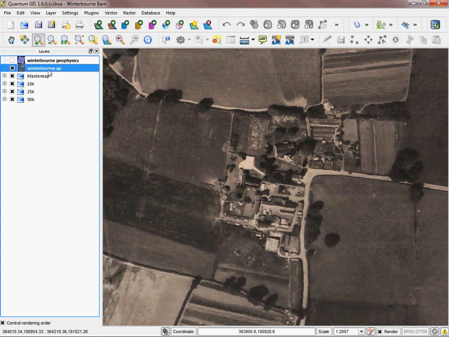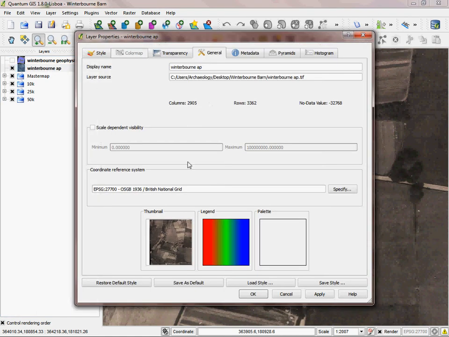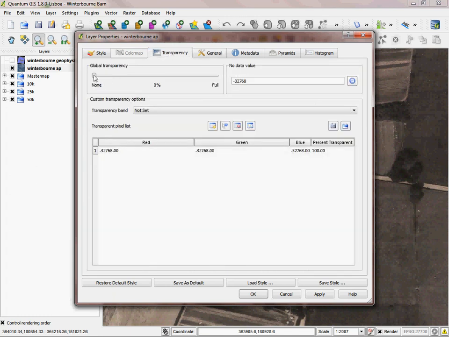This is it here in its file on the left hand side. If I double click that, I come into the same screen you were used to before with scale dependent visibility, but the thing we're after at the top is transparency, because I can make it partially transparent.